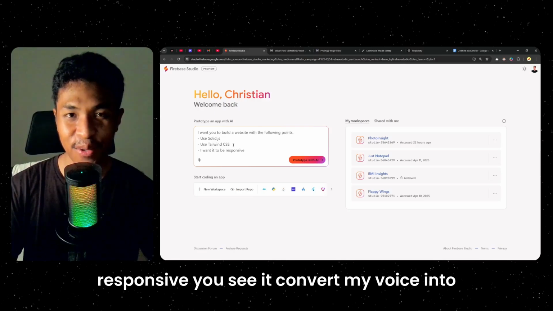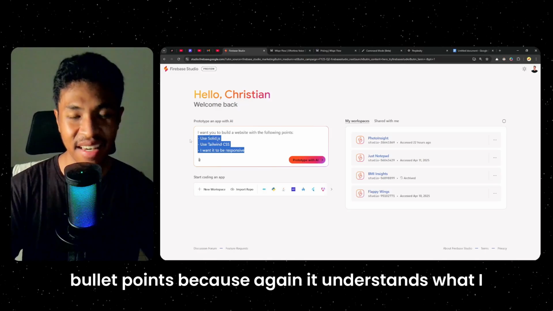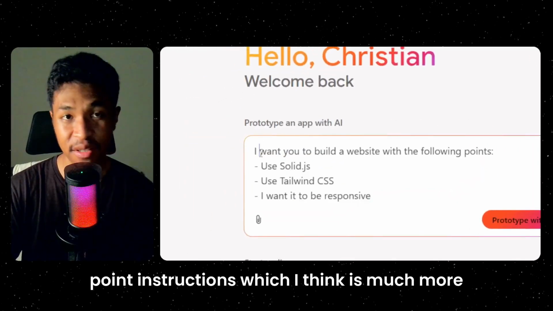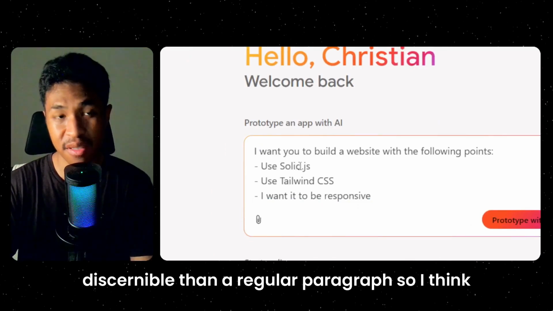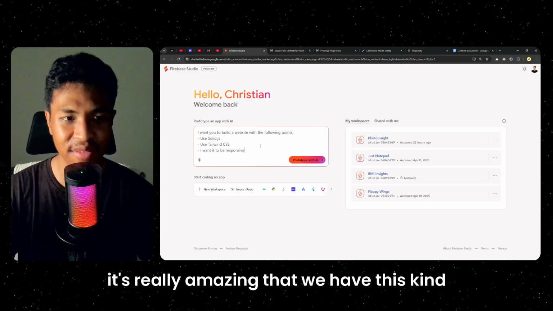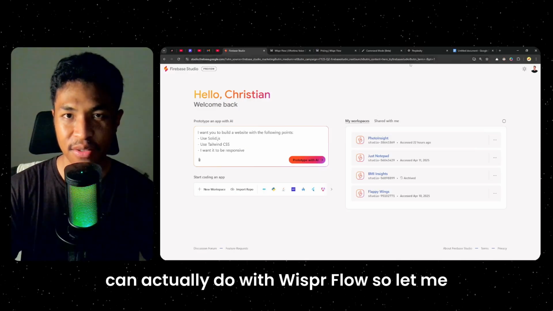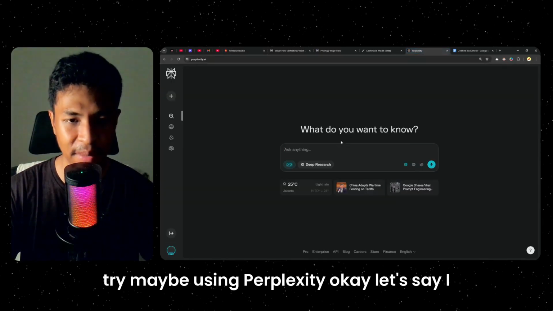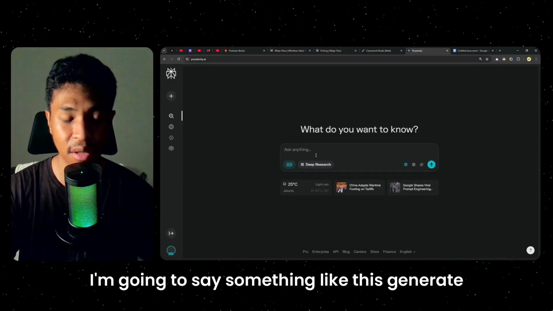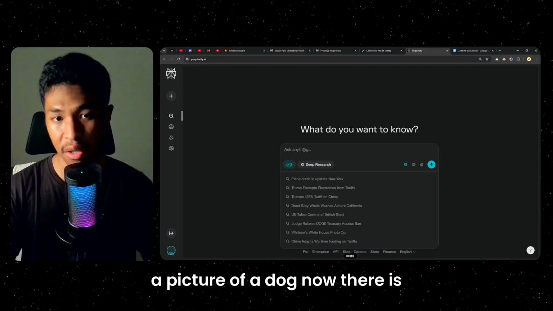You see, it converts my voice into bullet points because, again, it understands what I want, and therefore it created these nice bullet point instructions, which I think is much more discernible than a regular paragraph. So I think it's really amazing that we have this kind of tool. But there's another thing that you can actually do with Wispr Flow. Let me try maybe using Perplexity. Okay, let's say I want to generate a picture of a dog. I'm going to say something like this. Generate a picture of a dog.